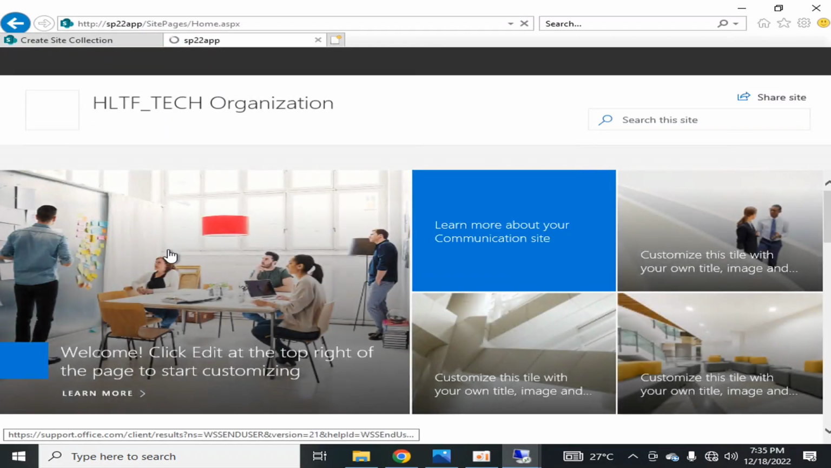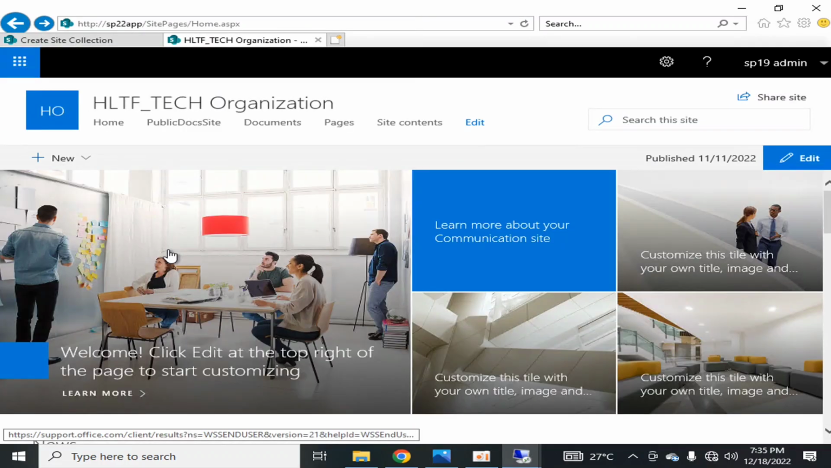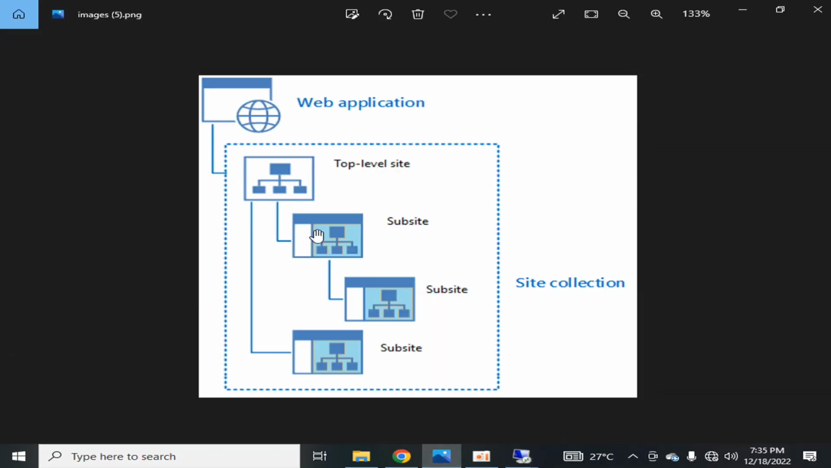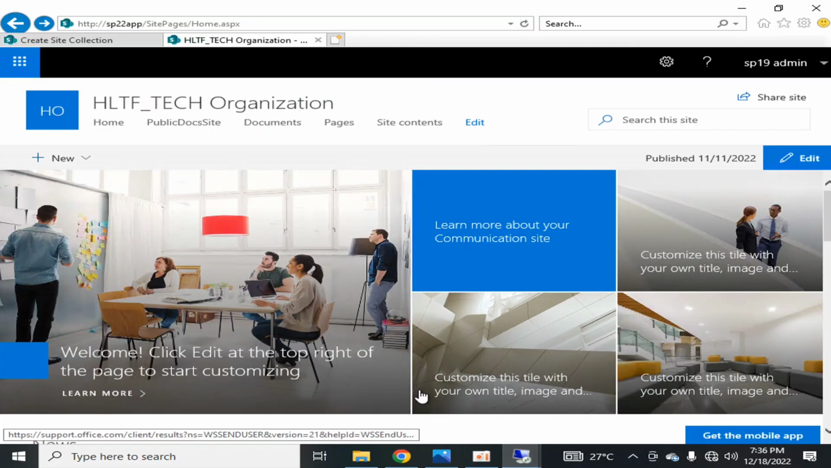One important thing to understand here is that whenever you create a subsite, it is created inside the site collection. Actually, it's a portion that is dedicated to some specific purpose, but it resides in the site collection. And this site collection has one-to-one mapping with the content database. Let me show you here.